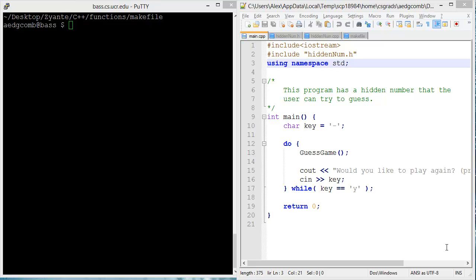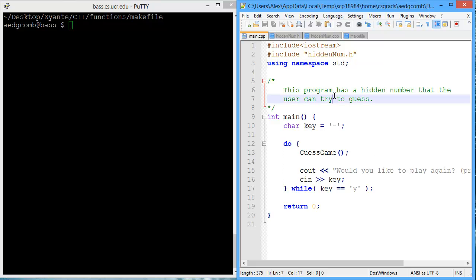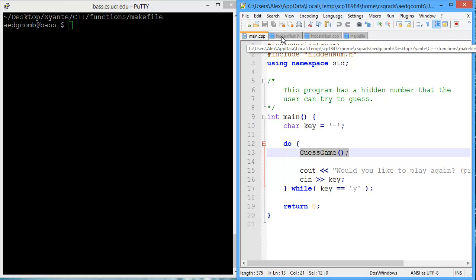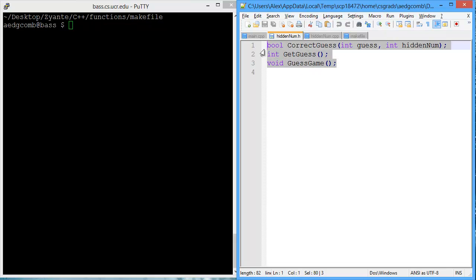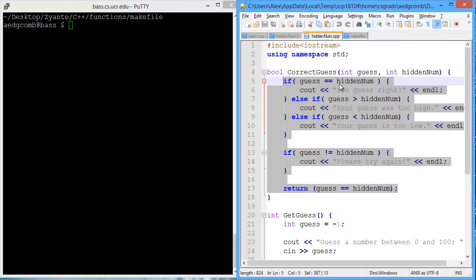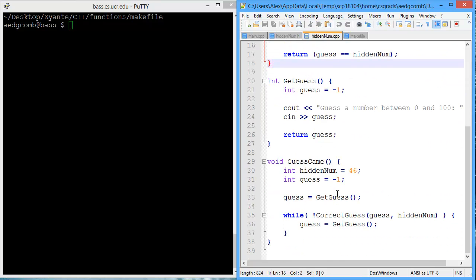This video demonstrates how to use a Makefile. Our project on the right breaks down into three separate files. We have main.cpp, which calls the function guessGame, and guessGame is the game which is defined across the other two files, hidden_num_header and source file. The hidden_num_header just contains the function declarations, and the source file for hidden_num contains the function definitions.